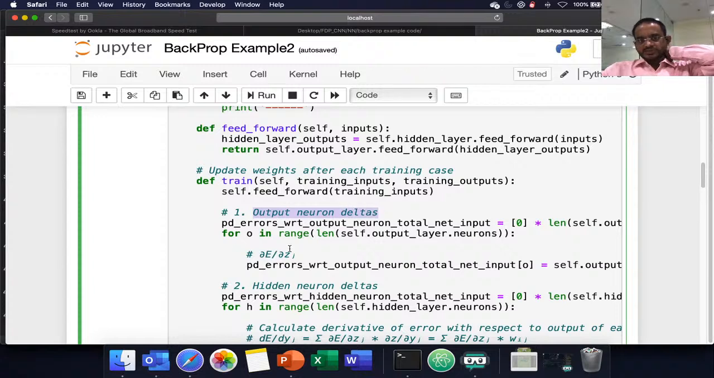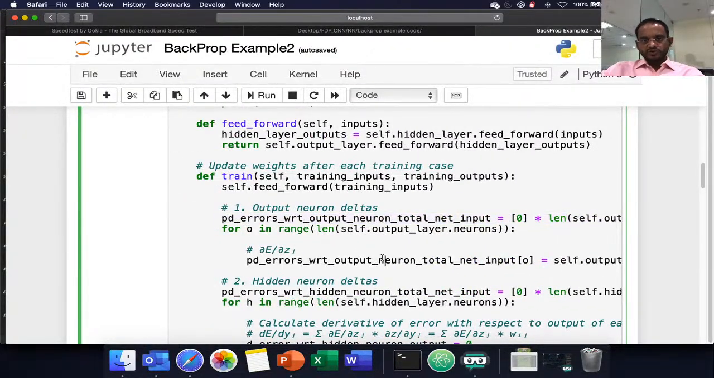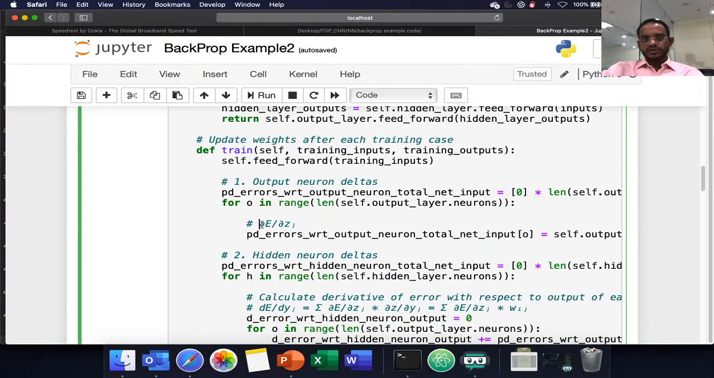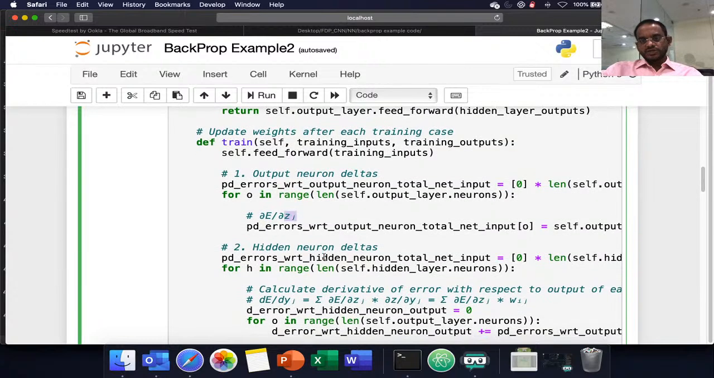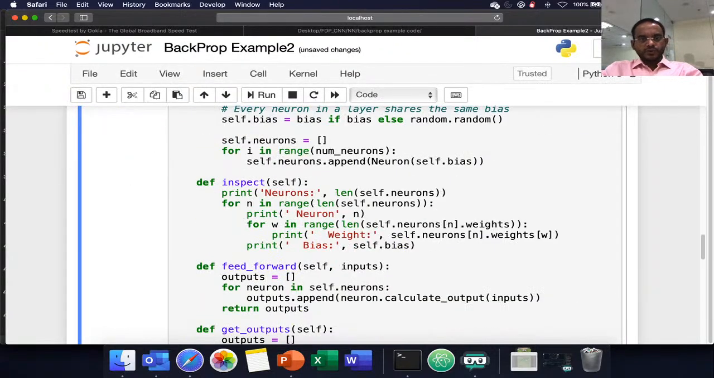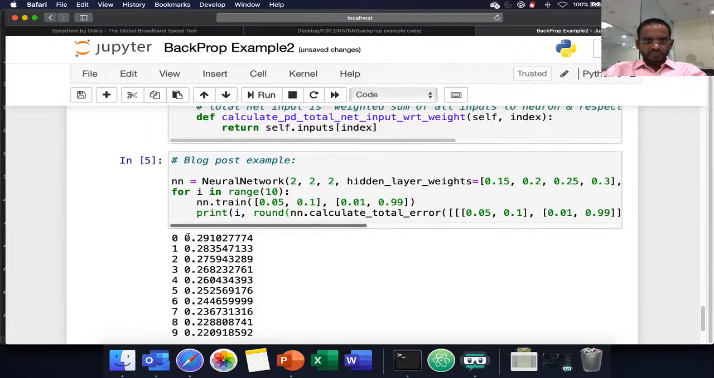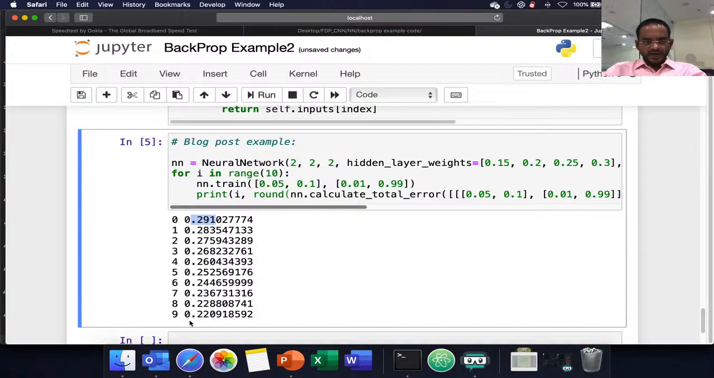Output neuron deltas are created. So whatever derivatives we have, all of this is converted into a mathematical representation. So the error E for ZZ is here, and so on. Now I will run this file, Shift Enter, and the file runs. When I run this, you will notice the error is 0.291 initially, and after the 10th iteration it is 0.220. Let me change it to 10,000.